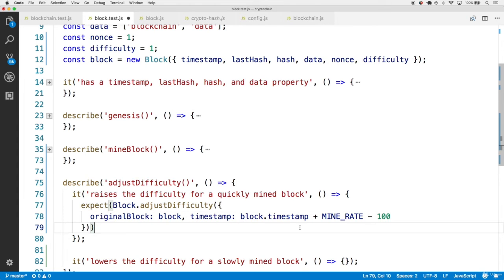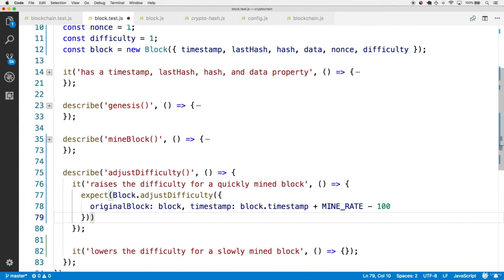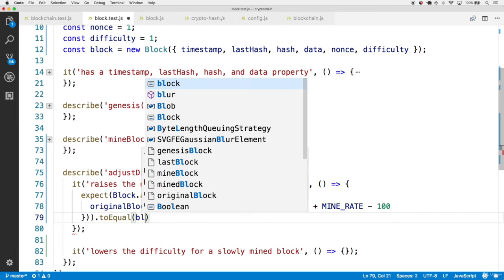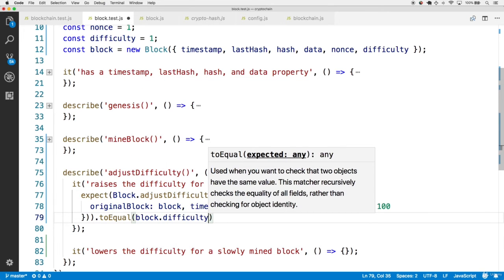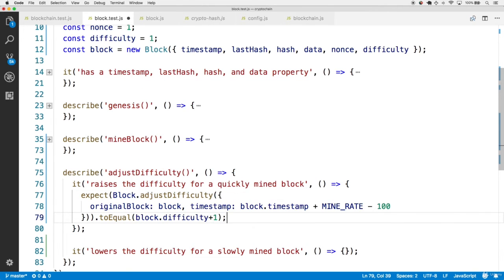milliseconds. So essentially, this adjust difficulty function is calculating a difficulty value based off the block and a block timestamp, and is checking whether that new timestamp has fallen greater than or lower than the mine rate. And in this case, it's lower than that mine rate because we're subtracting 100 milliseconds. And the result that we should expect this to equal is that original block difficulty, and since it's raised, +1.